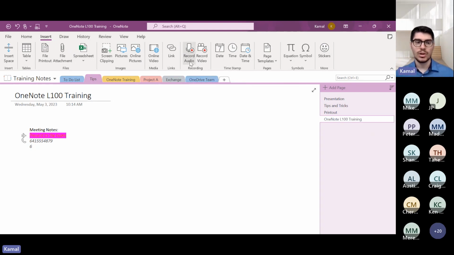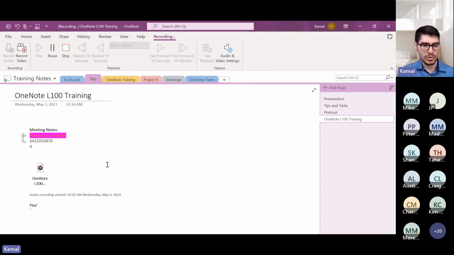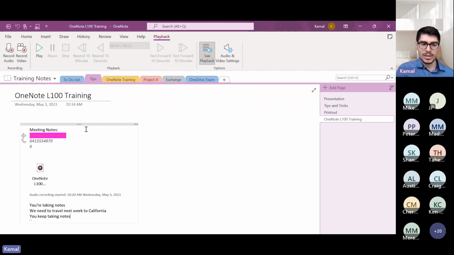But record audio allows you to, let's say you're in an in-person meeting, you can click on it. It will start recording the meeting you're in. So as it starts recording, let's say you're also taking notes. It will follow what you're saying and what you're typing at the same time, or whoever's talking. Let's say someone is presenting, you're taking notes, they're saying, we need to travel next week to California. And then you keep taking notes. Once you're done with the recording and stop it, you can actually find exactly what they talked about when you wrote this note. So when I typed, we need to travel next week to California, I can hit play and it will actually play exactly what the presenter was talking about at the time I took that note. It's a really, really amazing feature.